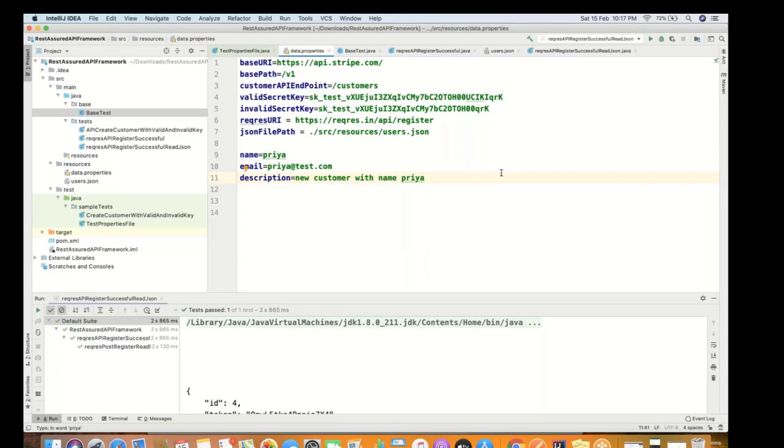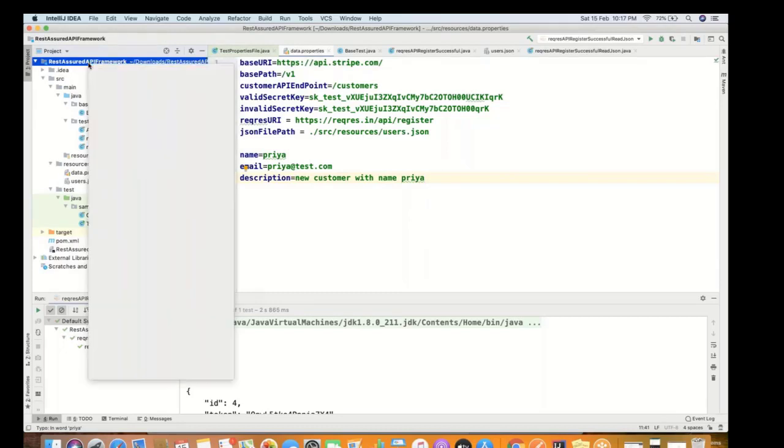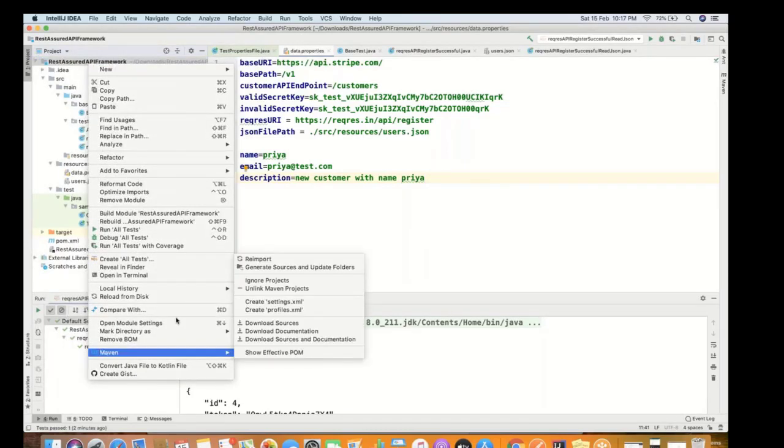Now let's convert these test cases into TestNG test cases, and let's add them inside the TestNG XML file.